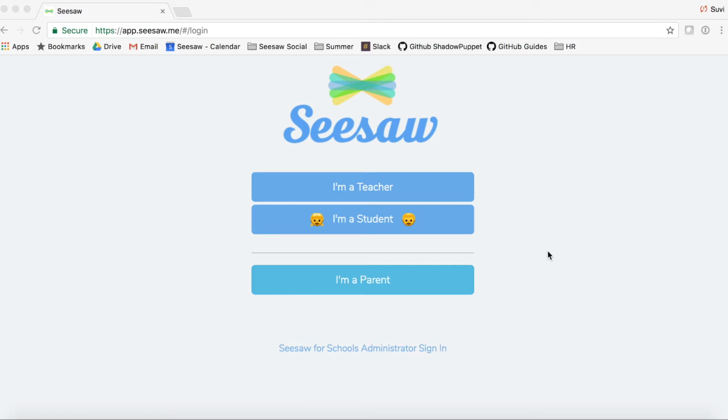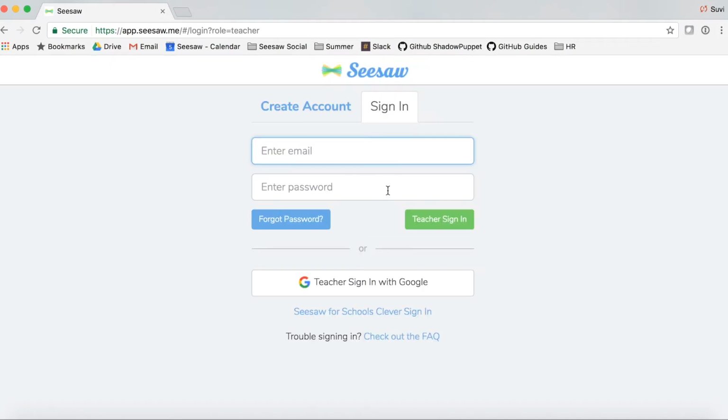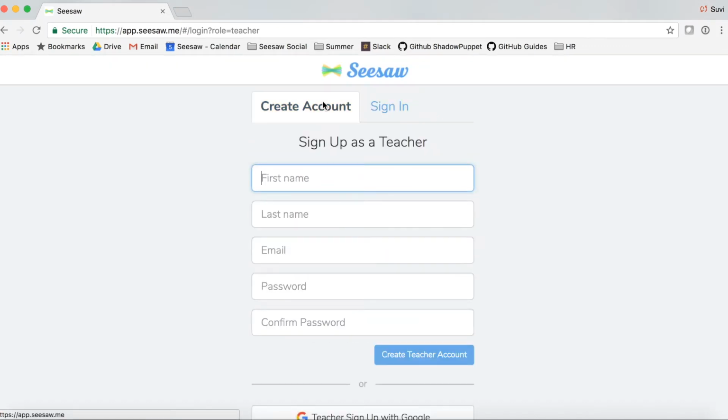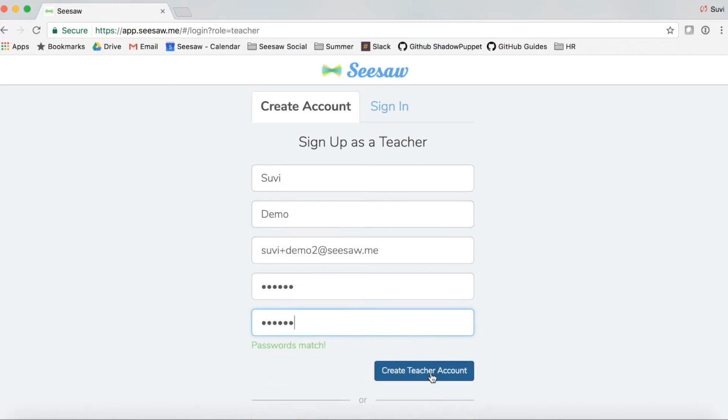If you haven't had a Seesaw class, you need to create your teacher account. Tap I'm a teacher, then tap Create Account. If you already have an account, just sign in. Enter your first name, last name, email address, and password. And tap Create Teacher Account to create your teacher account.